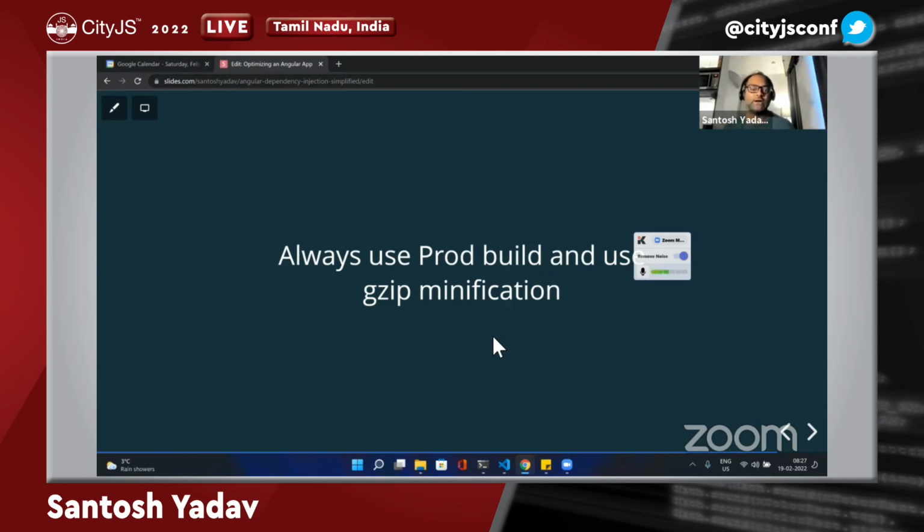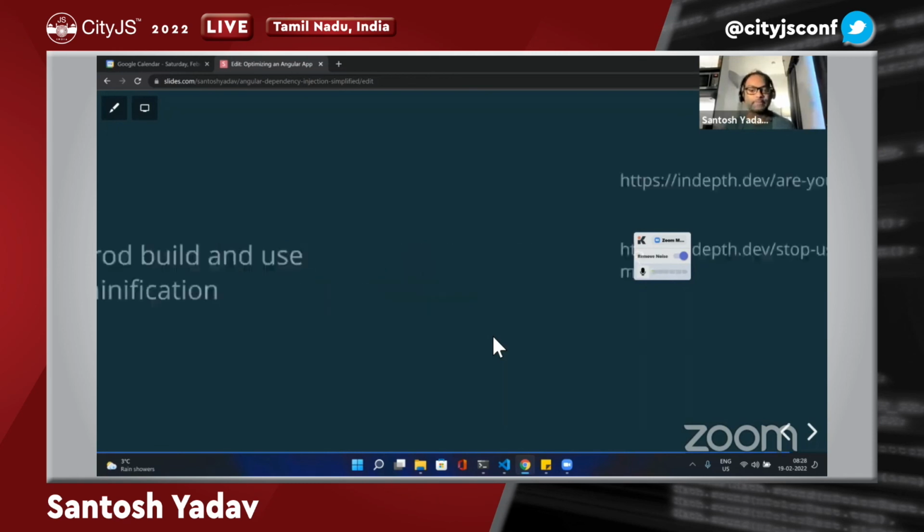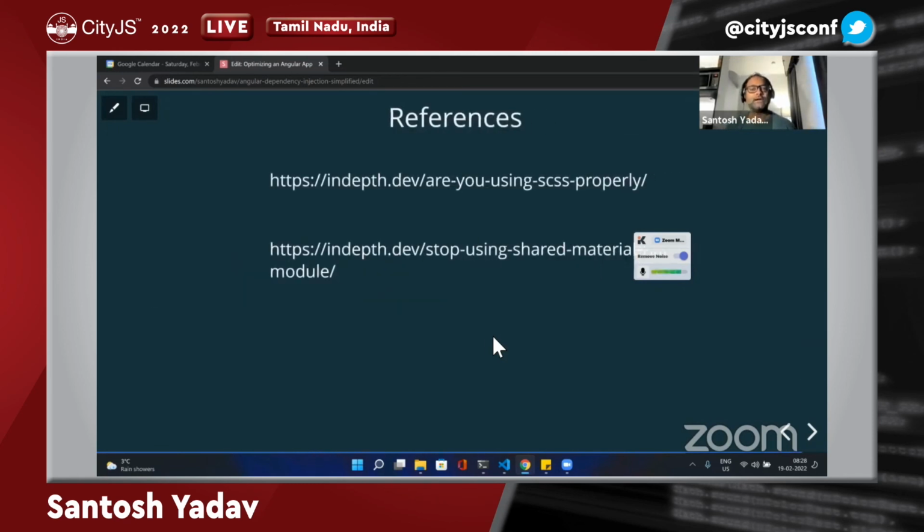Most servers are able to do that. So let's say you have a prod bundle of 2.5 MB, probably you will only be serving around 600 KB to the user, which is okay, right? 600 KB is not that big. There are a few more references which I want to share. There's one related to CSS, and a second one related to shared material.